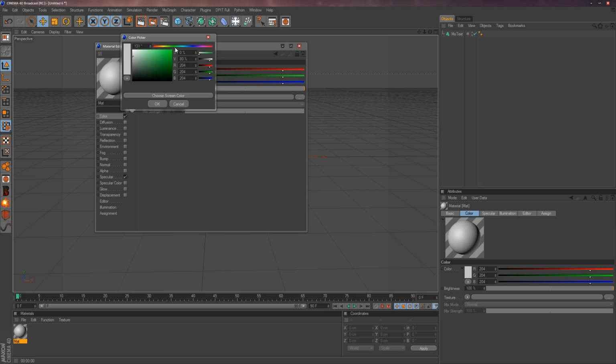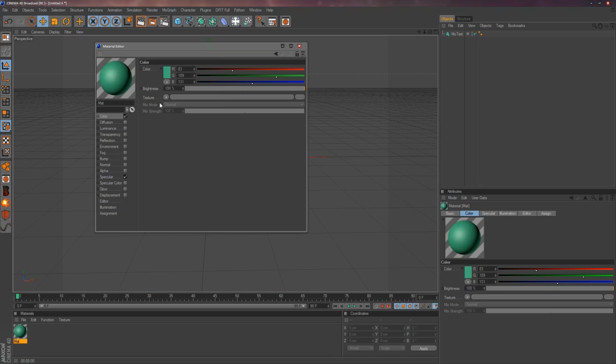I'm just going to go with something random like this ugly green, and as you can see there's quite a few options. I'm not going to go through all of them in this tutorial, I'm just going to cover the very basics.